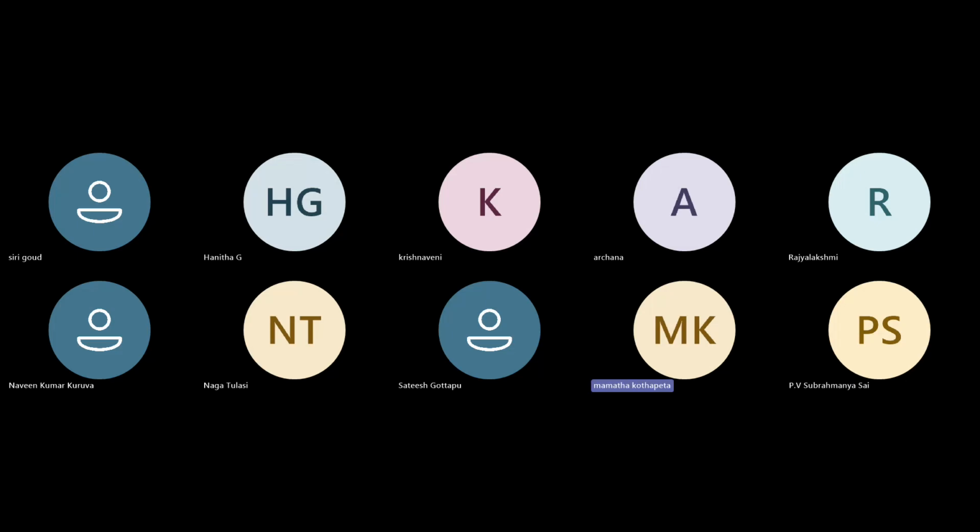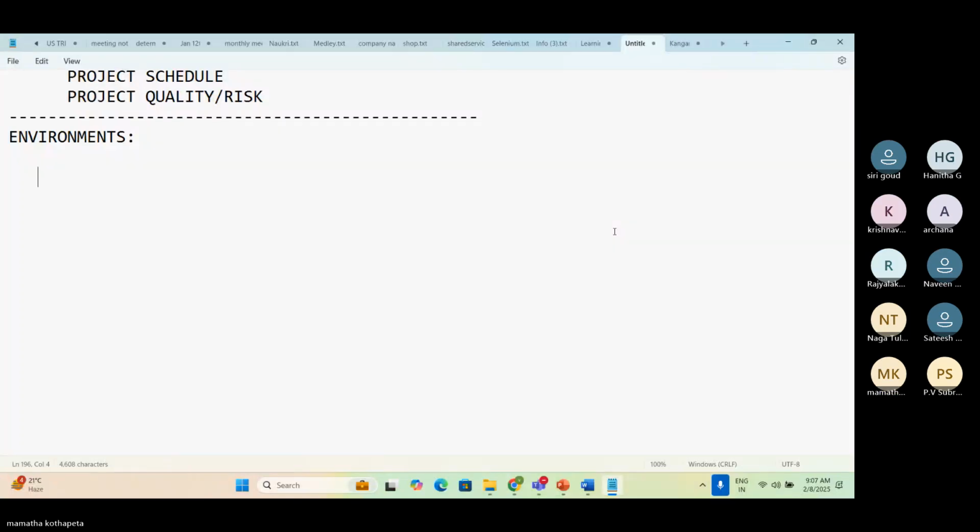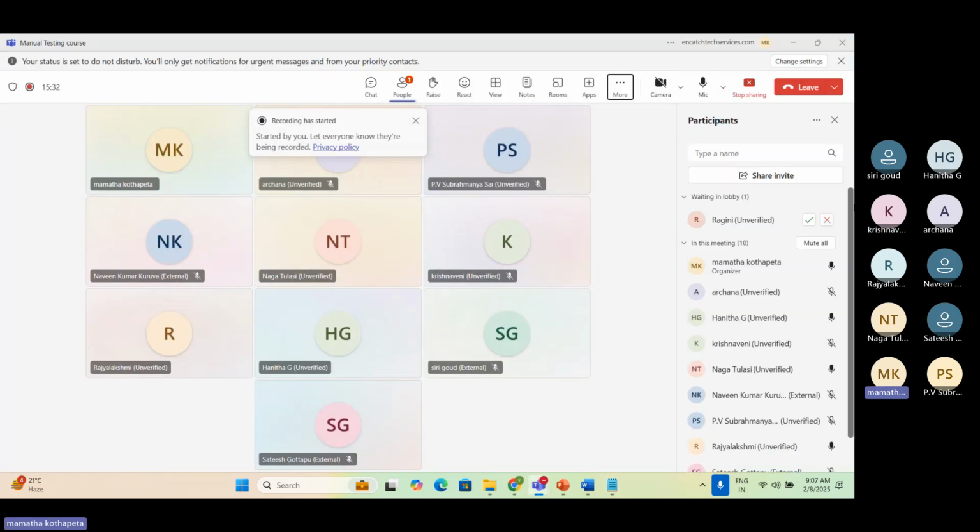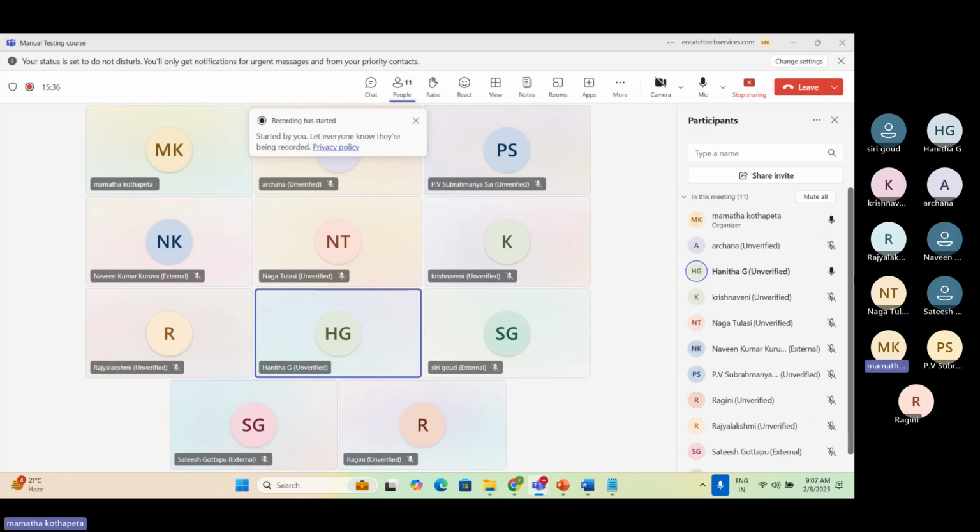Morning, everyone. So can everybody see my screen? What do you see on the screen now? Notepad. Notepads, right? Okay, great. Who's the one who just joined? Rajini. Hey Rajini, good morning.